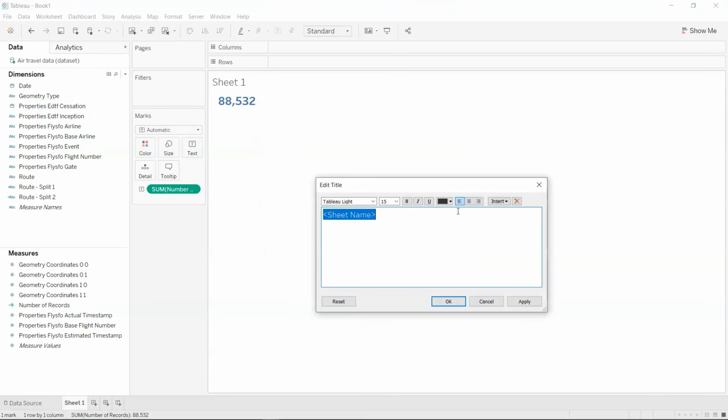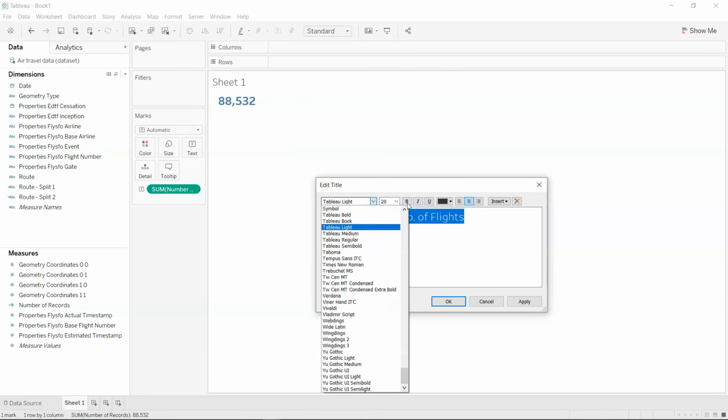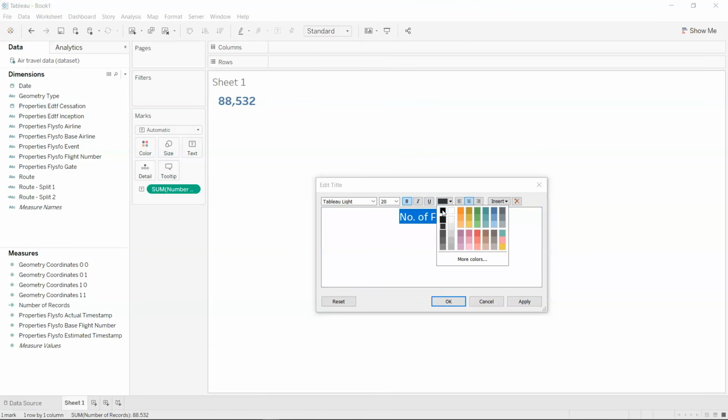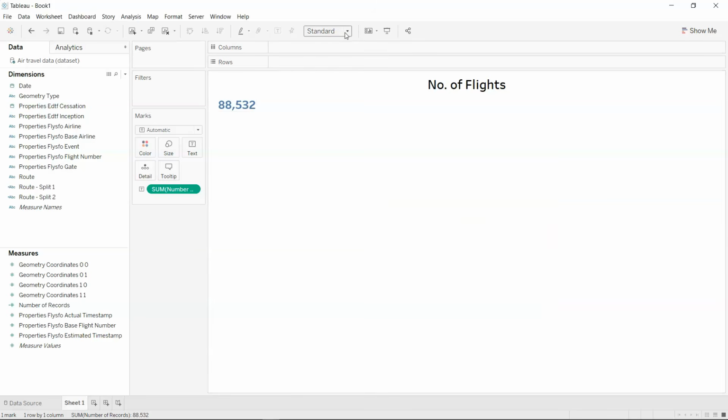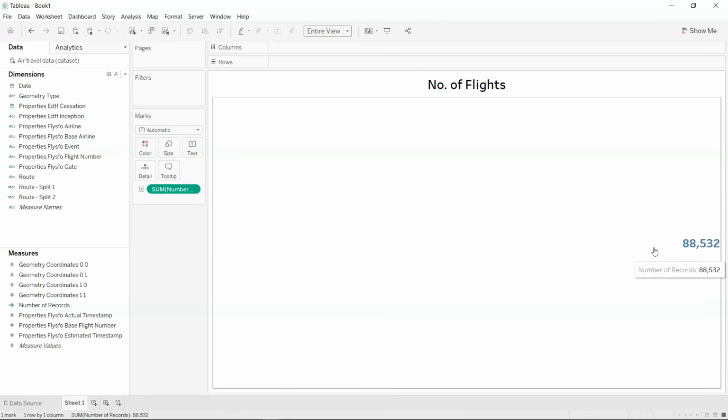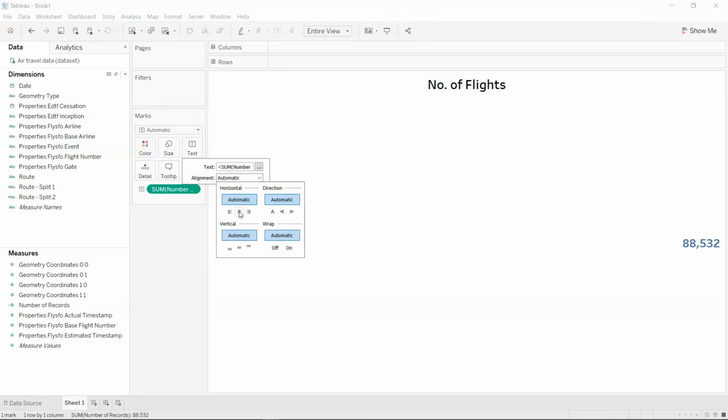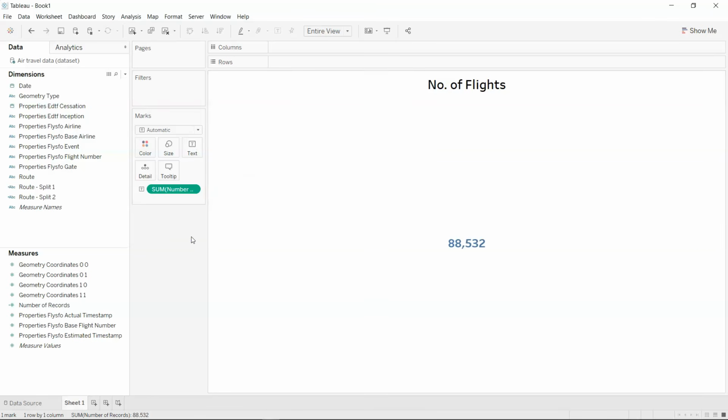You can double click on sheet 1 and basically say number of flights and make it center. We need to make it a little bit bigger, like 20, make it bold and dark black. Click apply, OK, and we will call it entire view. Since it has moved here, you can come over here in text, in alignment, make it center. Alright, so now we have done most of the formatting, so we will call it number of flights.